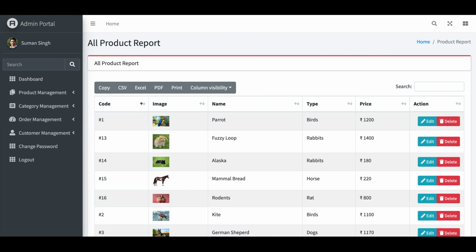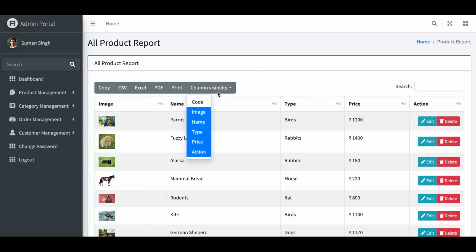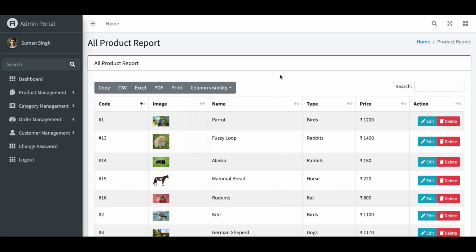You can export this whole data in CSV as well as Excel as well as PDF from it. You can disable or enable a column from it, like this code. If you want it visible, then click on the code. You can see. So this is the power of this table.